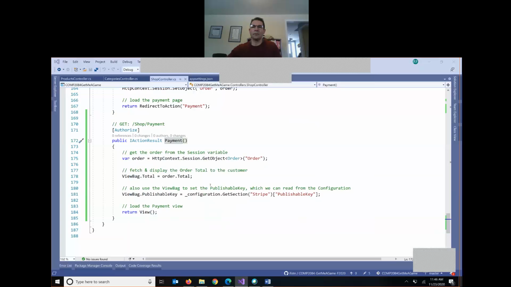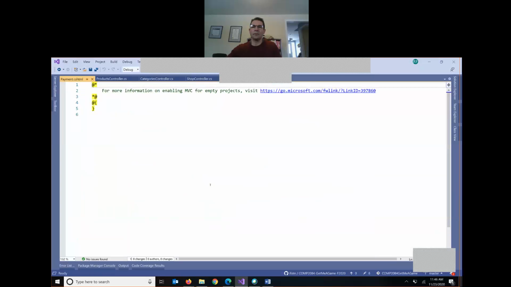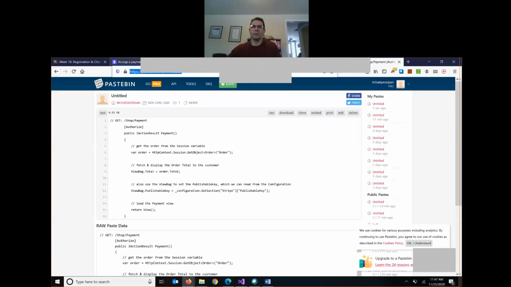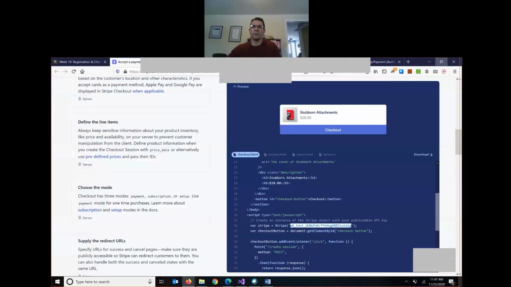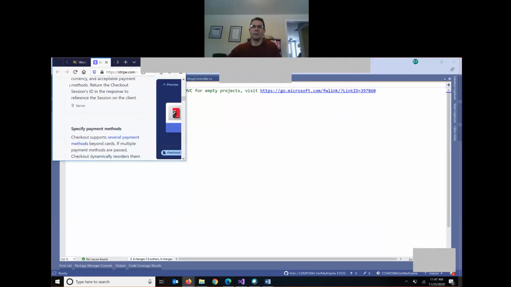To create your payment view, now the code we need for this, we can actually copy and paste from Stripe. It's mostly JavaScript. So I'm going to go to this link, which is on Blackboard, but I'll put it in the chat as well.